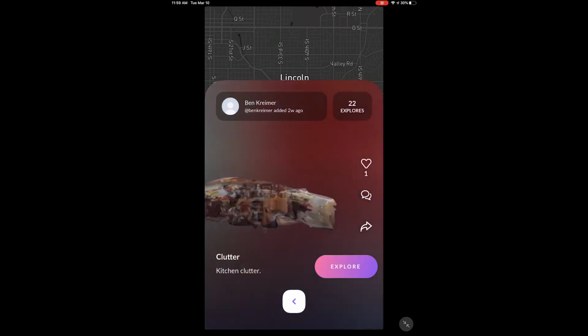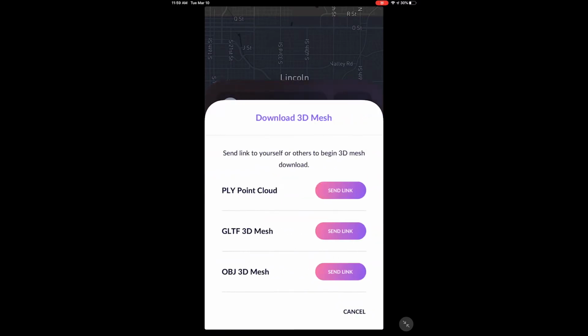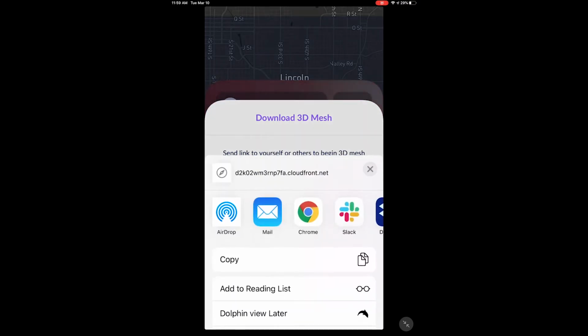So to export, tap the share arrow and then tap download mesh, and then tap the send link for OBJ 3D mesh. Here it's sending you a link that it's going to open in a browser.